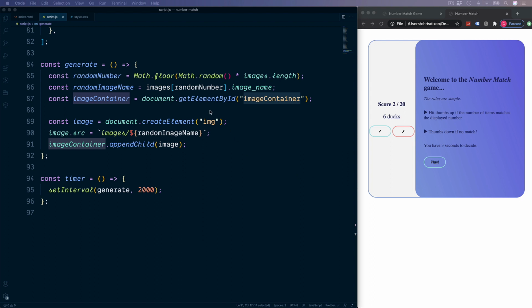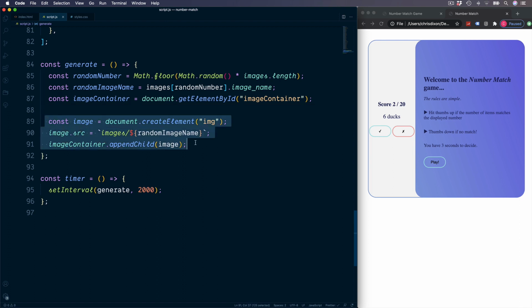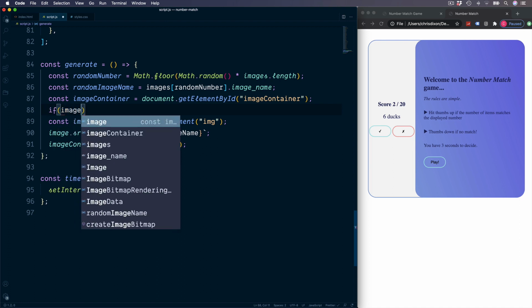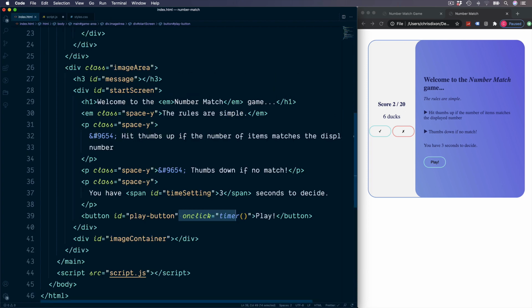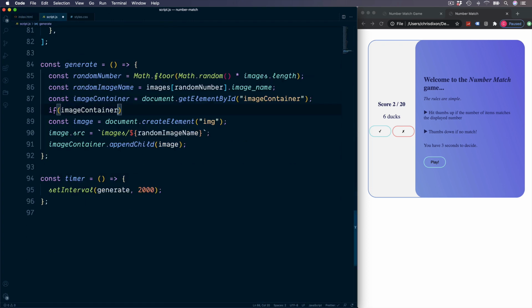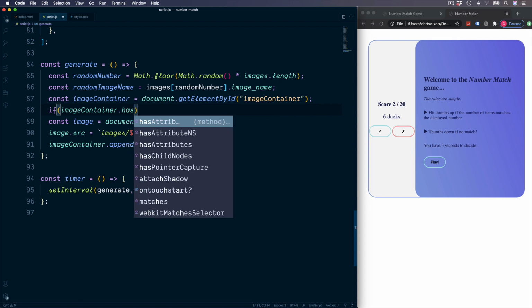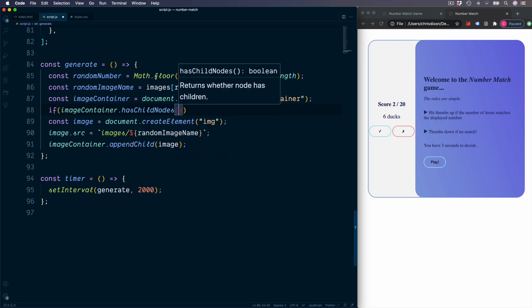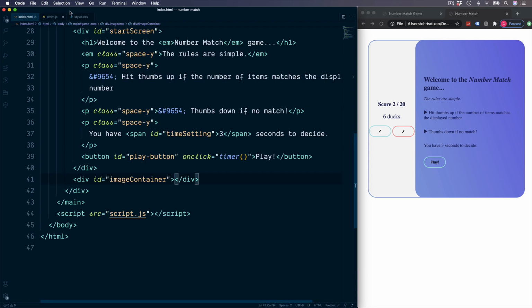One of the ways we can fix this is to add an if statement and check if an image already exists before we go ahead and add a new one. So just before we add this image, we can create an if statement. This is going to check if our image container, remember this image container was the wrapper just here, which is going to contain all of our images inside. So if our image container, and then we can say dot hasChildNodes. This is a method which is going to check if our image container contains any child elements. Currently it doesn't because it's empty, there's nothing in between our div.